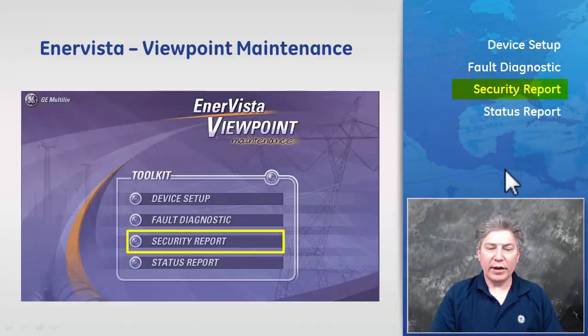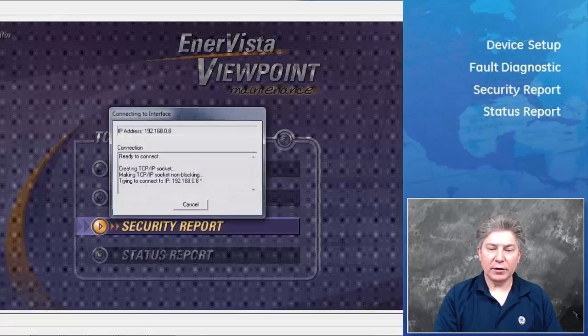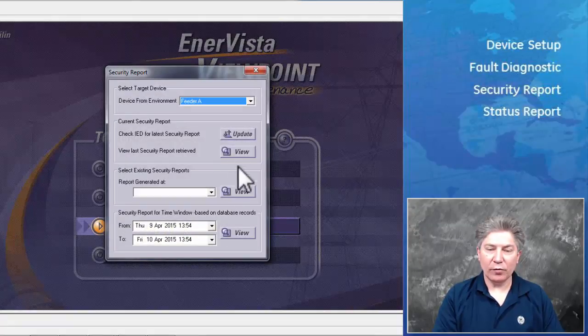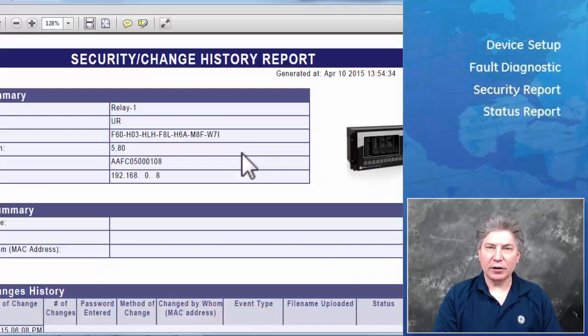The next item we'll look at is the security report. The security report is the item that actually gives us all of our pertinent information if there were any changes made in the configuration of the relay. So the first thing we'll do is an update. We'll go out there and grab the latest bit of information from the relay. We can take a look at the last report to see if there's anything that has changed.